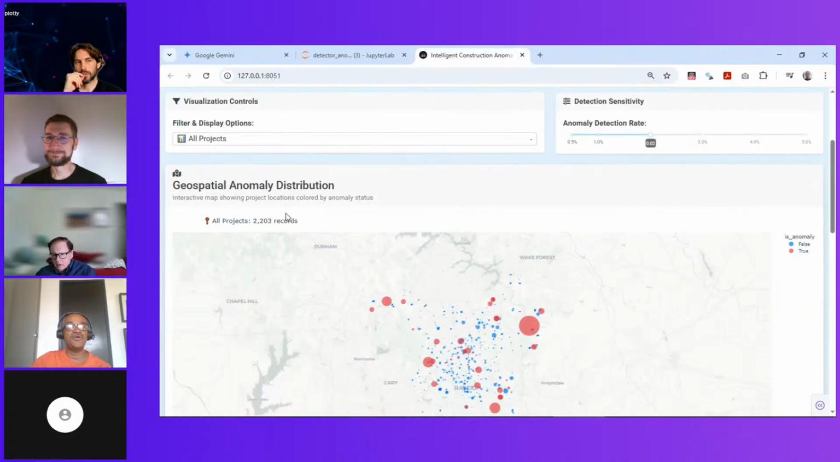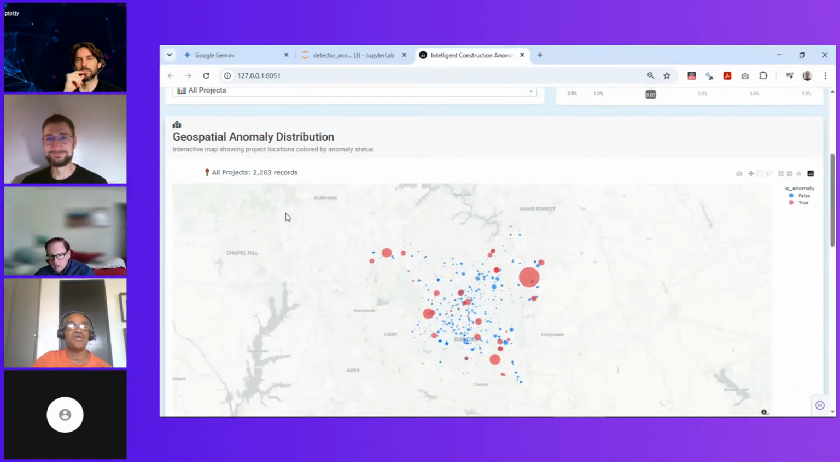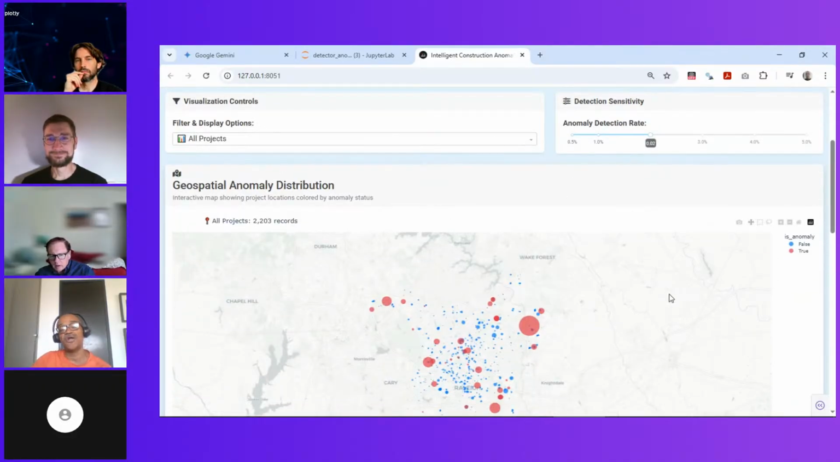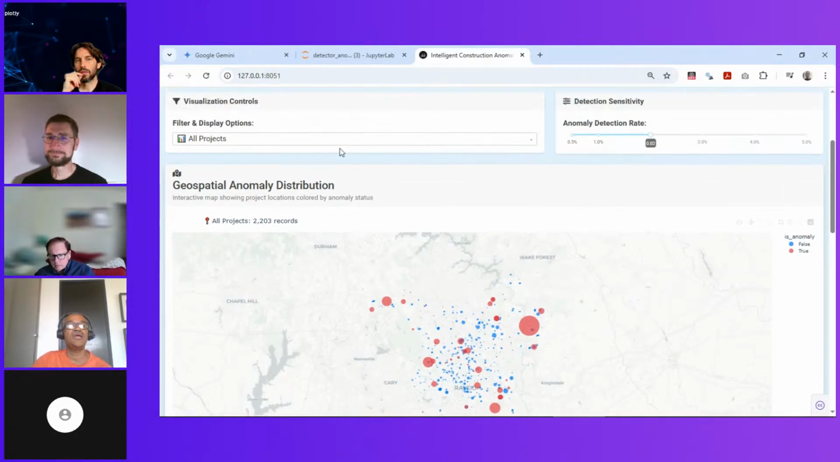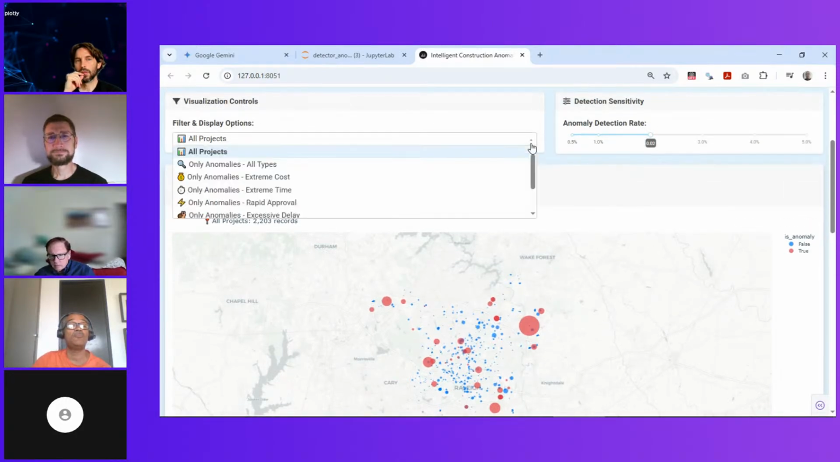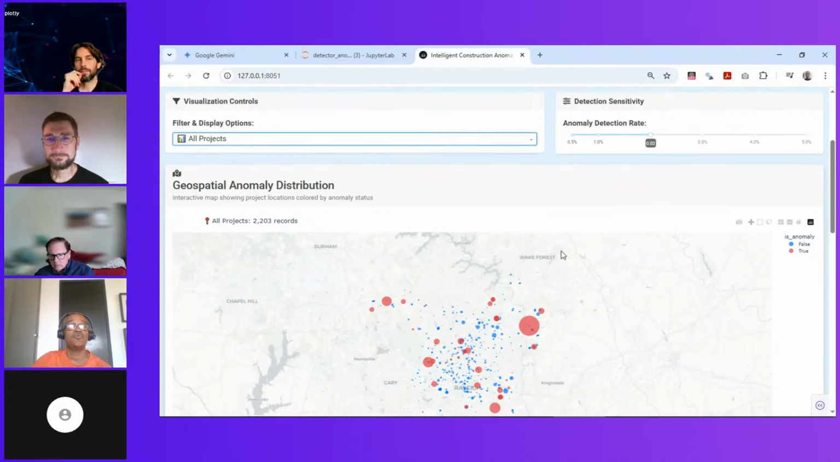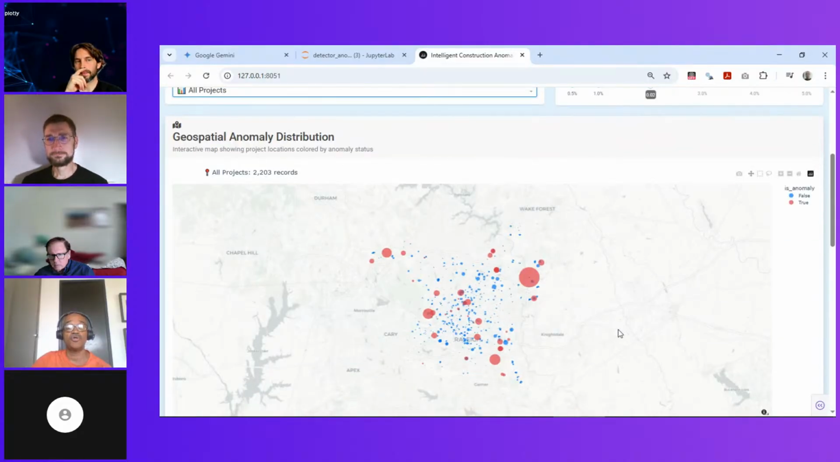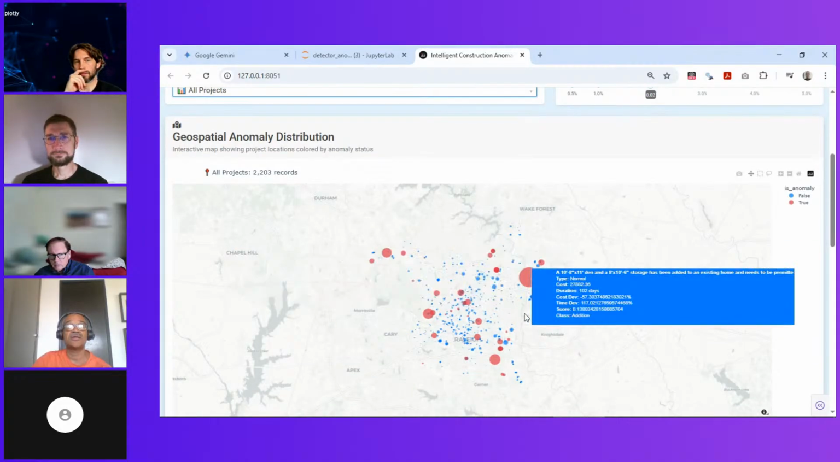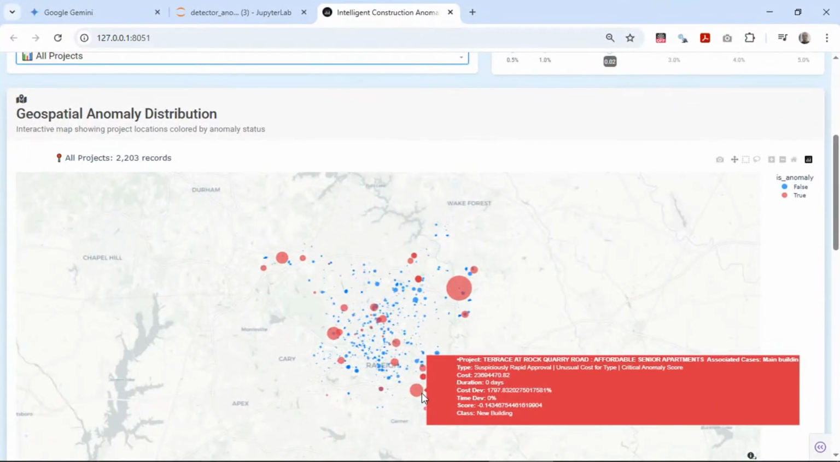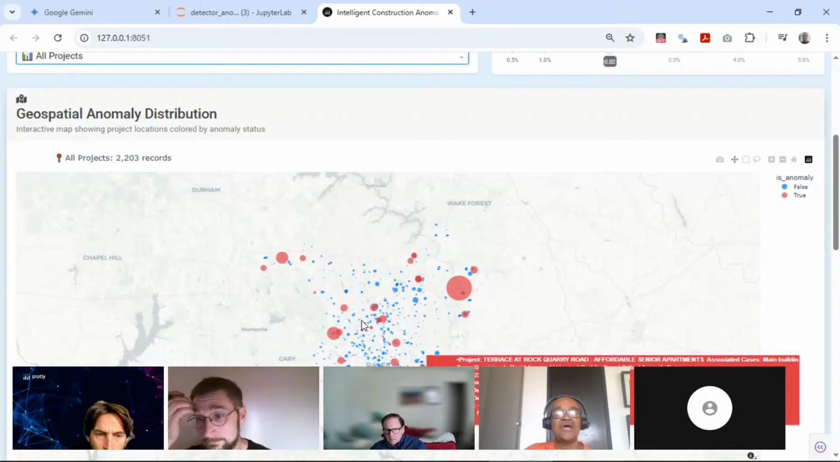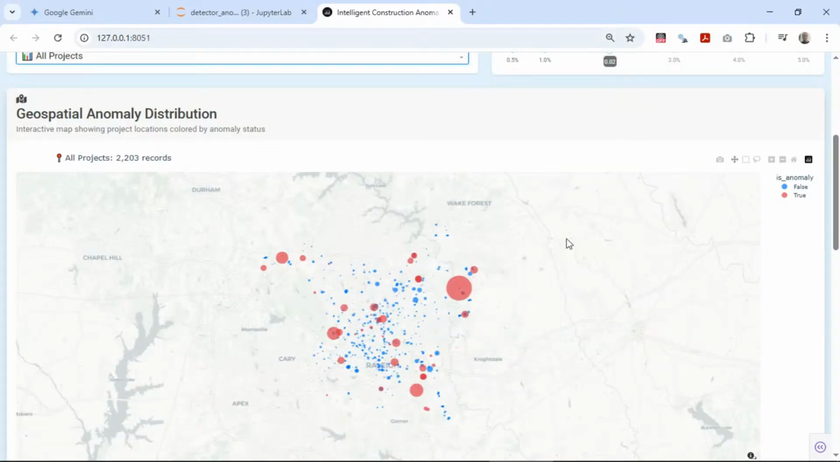Well, here the heart or the core of the app is where I select from a drop down menu, all projects. And we can see here the number of projects. In red are the projects with some kind of anomaly, and in blue the projects that are okay.